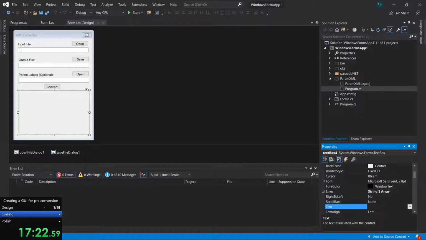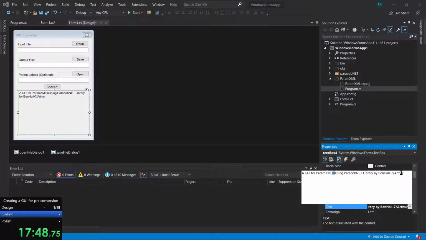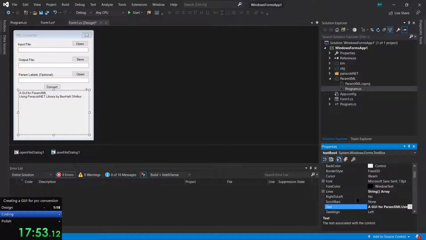Now modified version. Let's just call this GUI for using ParacobNET by Ben Hall, Task 7, Arthur. Okay, how do I add a line break here? That's a better question. Alright, that should be good enough.